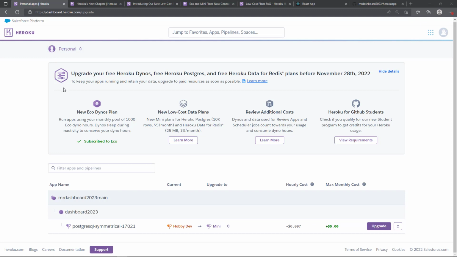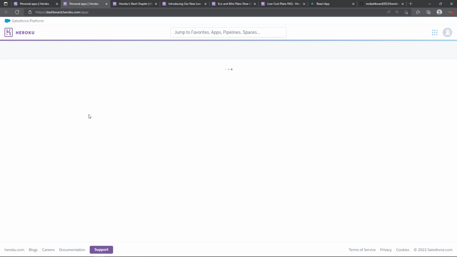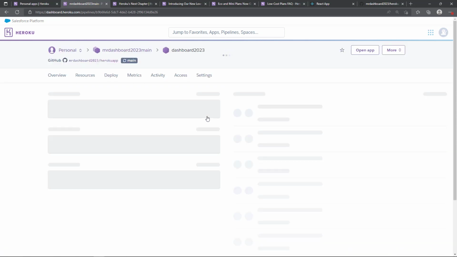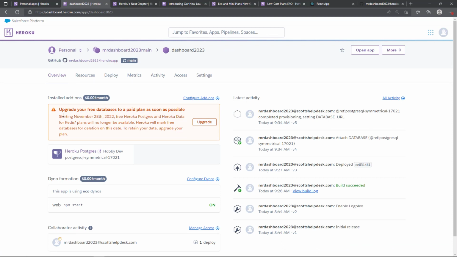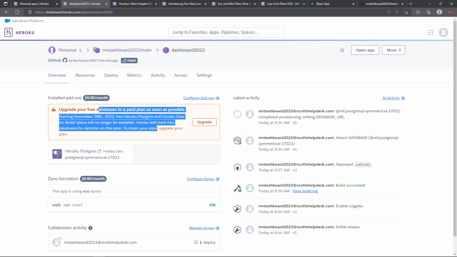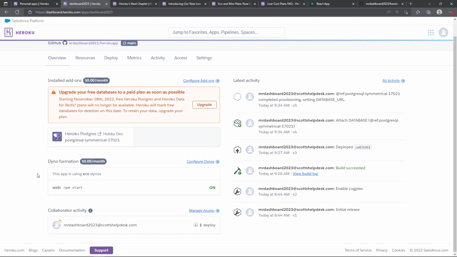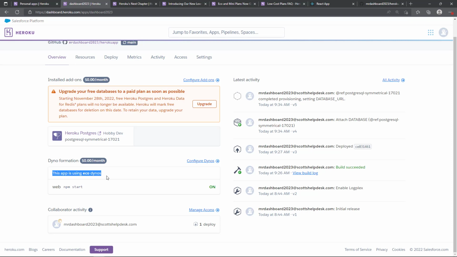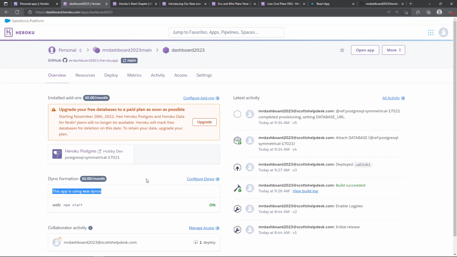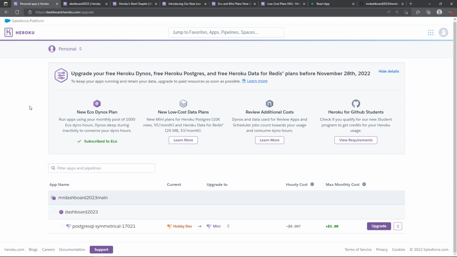So I will click into a different page here for just a moment, so you can see something else. If I click into the settings for this application, and we'll go into here and look at the installed add-on. And again, it's warning you to get this updated. And you can see I have Heroku Postgres installed, the hobby dev plan, which was free and no longer will be. And so you can also see, since I made the change, that it's using Eco Dynos, so I wouldn't lose any information in any dynos that were on the Eco plan now. I just wanted to show that. Let's go ahead and go back to the upgrade dashboard.